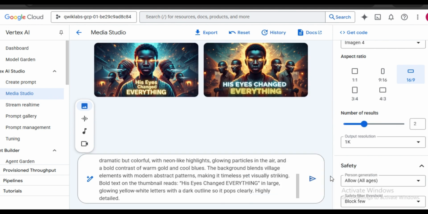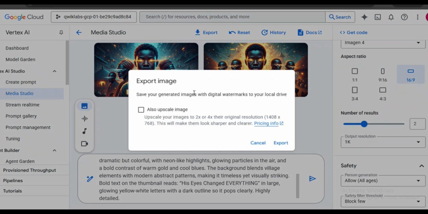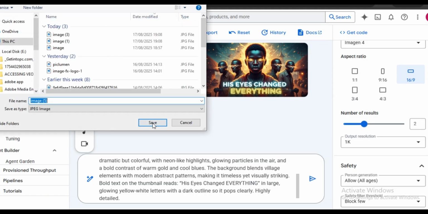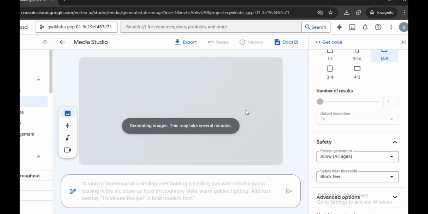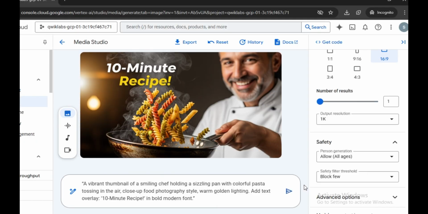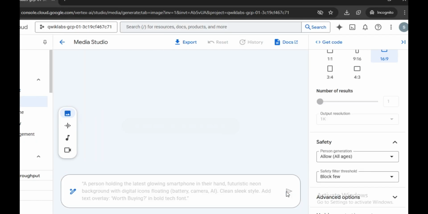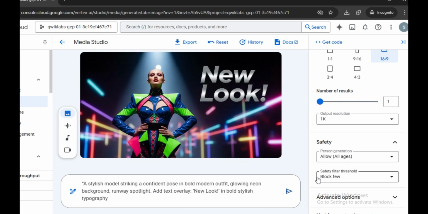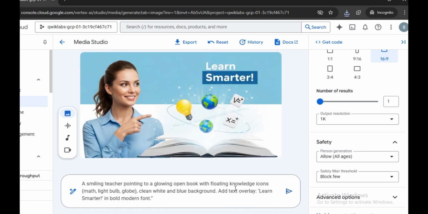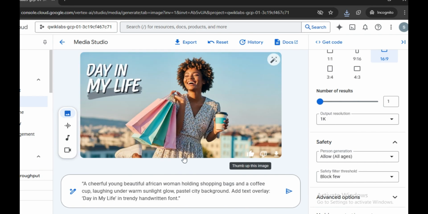The results? Clean, colorful, and professional thumbnails with text spelled correctly. You can also rescale for sharper images. Let me quickly generate a few for travel vlog, cooking vlog, podcast, fashion, education. All look fantastic.